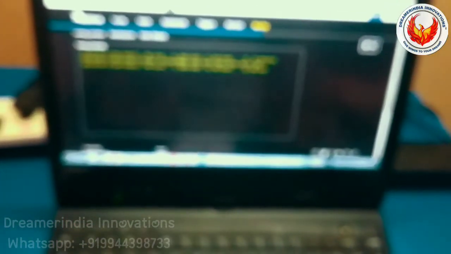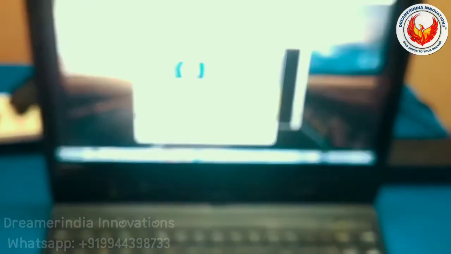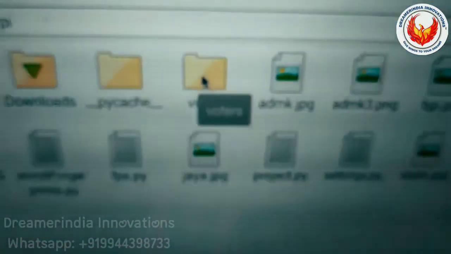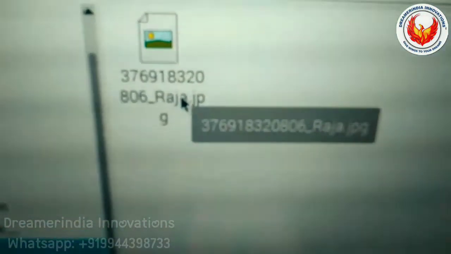And one more thing: when you are voting, to check your authentication, it will also do a third authentication by taking a photo of the candidate voter. If you go to the file manager of the Raspberry Pi, you will see a folder called voters. If you click voters, you will have files named with the voter ID and the name. If you open this, you can see the photo of the person who voted. Since I have not shown my face, it's showing like this.